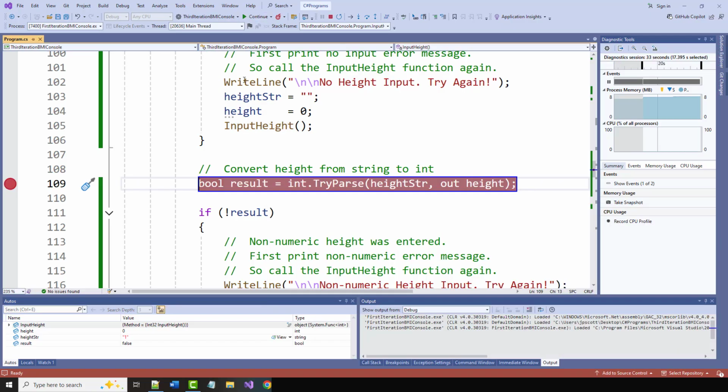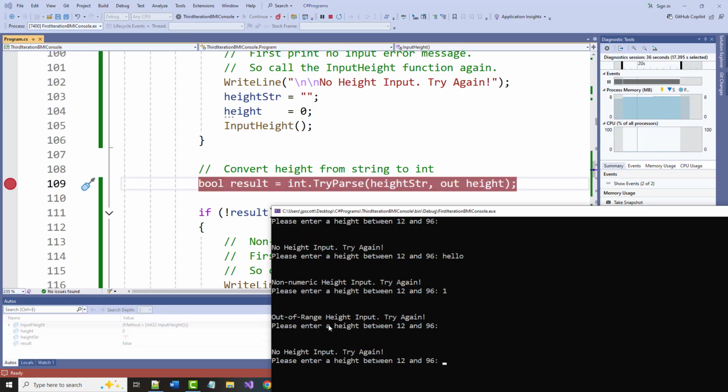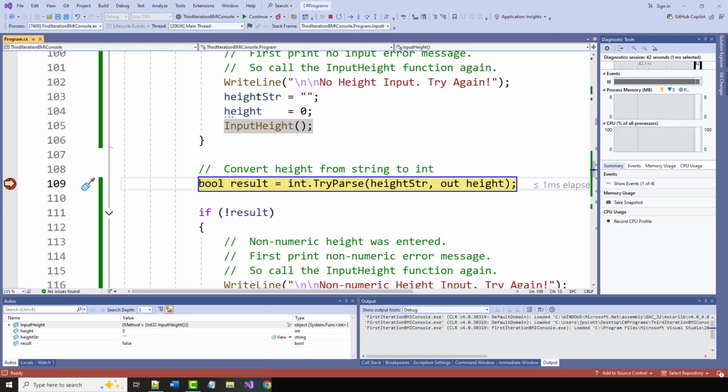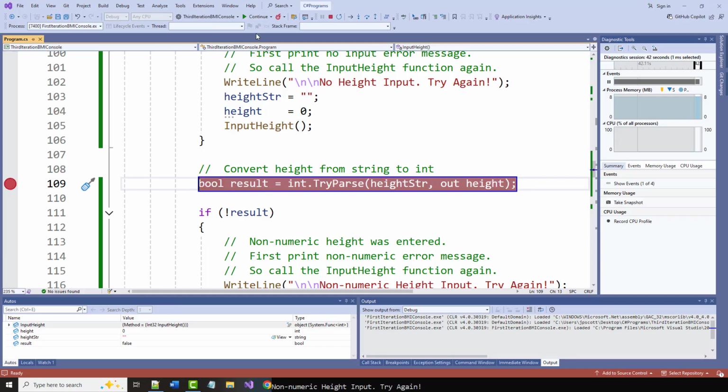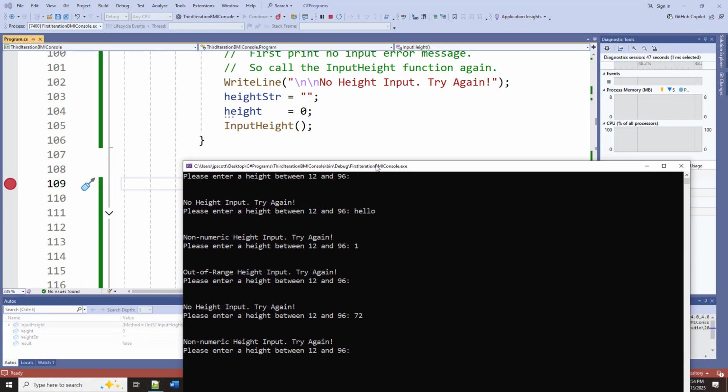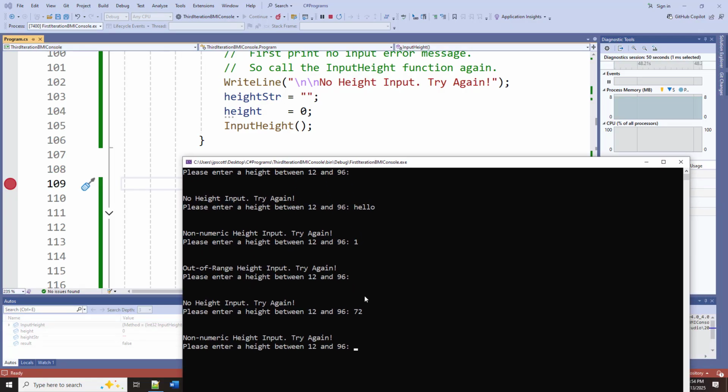So I'll continue. And it's saying it was out of range. Now I hit enter accidentally. So let's put in 72 here. Hit enter. It's 72. It says non-numeric height input.